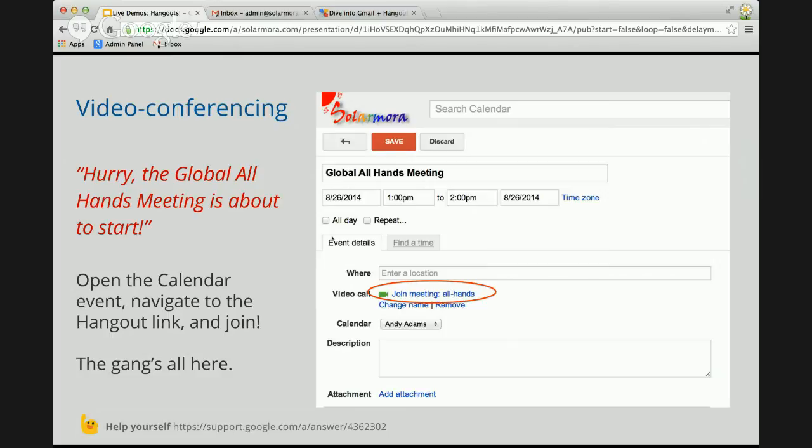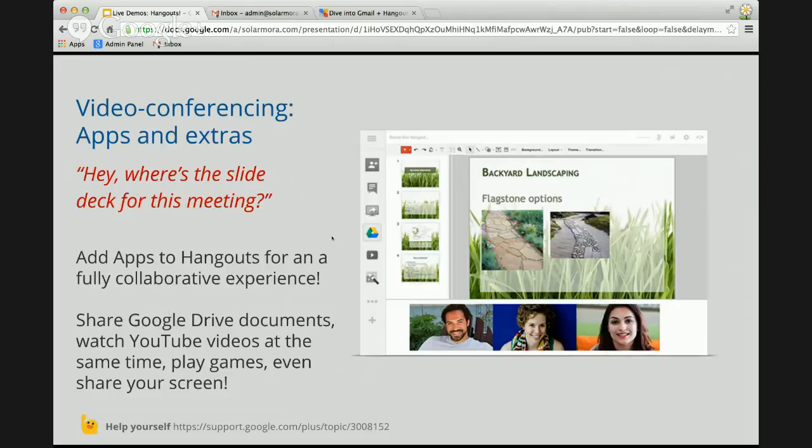Your participants will get an email invitation. They can click the URL in the email invitation. But again, if they're not added to the calendar event directly in the video call, they will not be able to join. So it's a great integration with Google Calendar there.